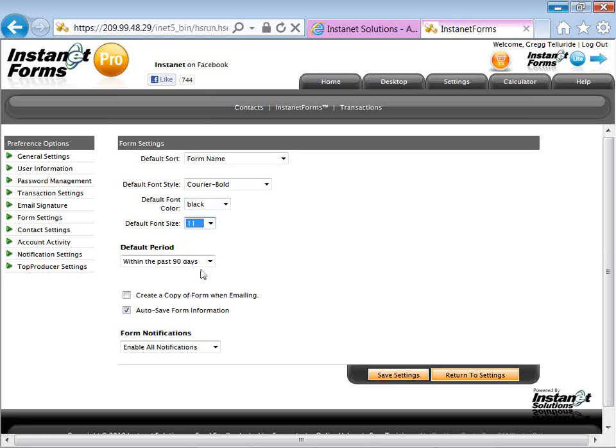Something to that effect. Default period, so that you can see the forms that you create for a specific set time. You can always see every form you've ever created, but you may want to reduce the visible ones to the most recent. Auto-saving feature, so that InstanetForms will auto-save every 5 minutes that you are in Forms edit mode, saving those settings.